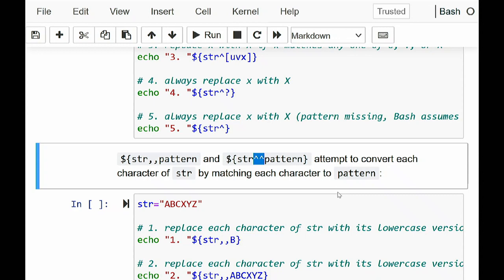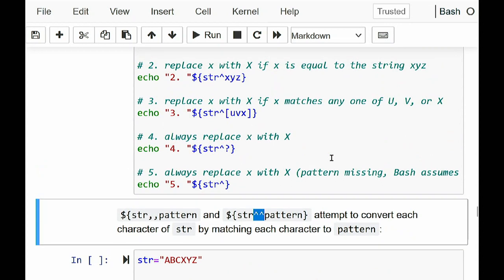Yes, question? Sorry, what's the difference if I have a question mark or if I just have a blank? There's effectively no difference. The question mark means match any character. The blank, it's not the blank, it's nothing. Nothing also means match any character or always perform the conversion.